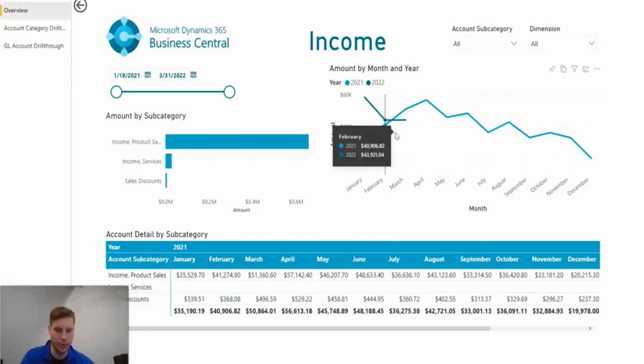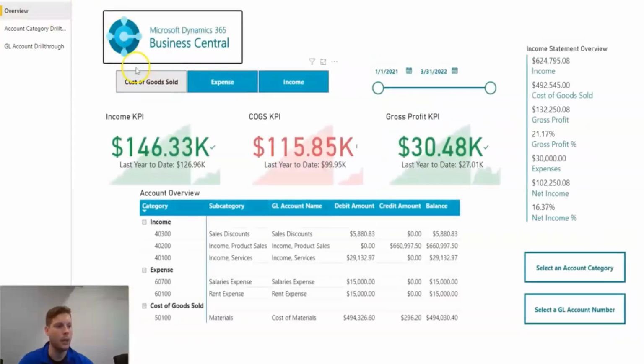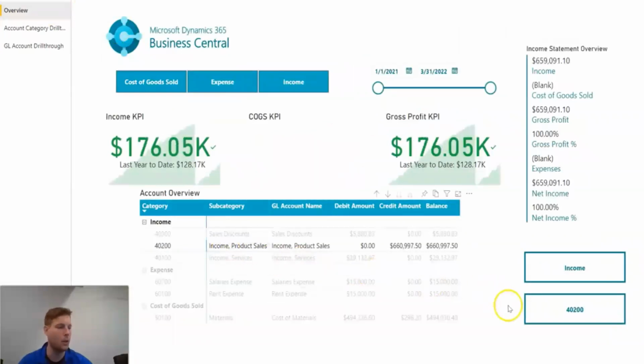And with all drill throughs on this page, you can go back to the page from which you came using control click on the back button here at the top, and that'll take you back to the home page or the page you came from. And then let's look at the GL account itself. So we're going to click back on the income product sales and then go over here to the 40200.